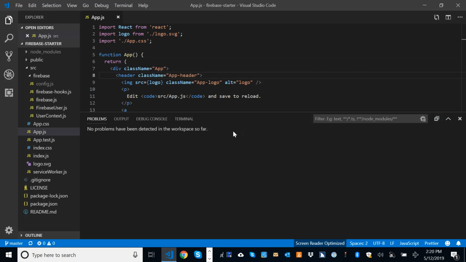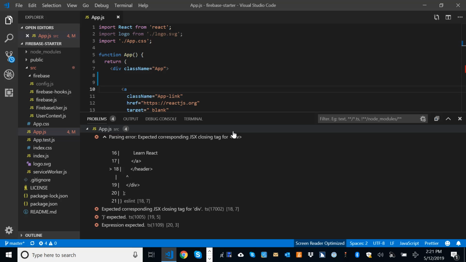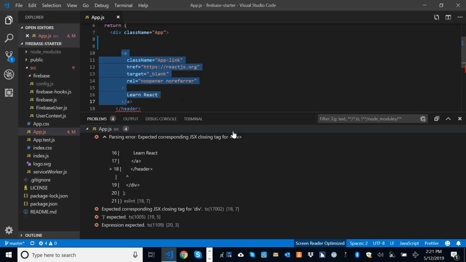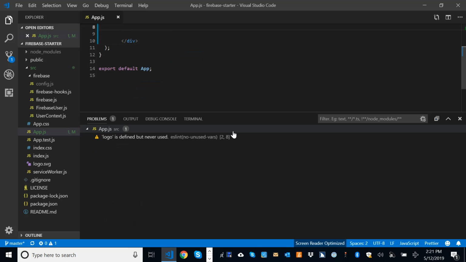Okay, so I'm going to get rid of the header, class name equals app header, all this stuff, the img src, the p with edit code src/app.js and save to reload, the a tag with class name, href, target, rel, Learn React. Yeah, I know you don't like that p there, do you? Closing div. Right brace. Export default app. That should be better now.